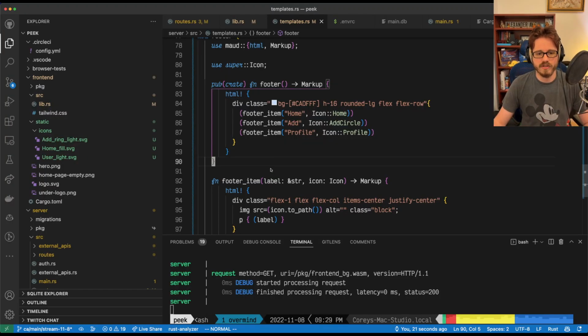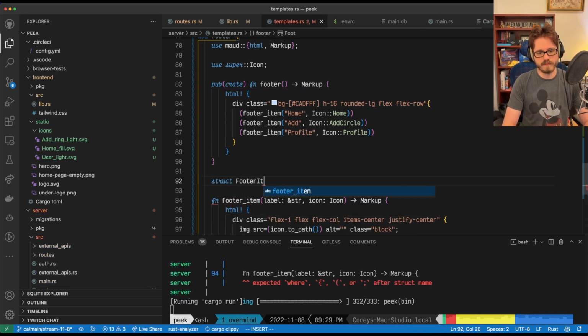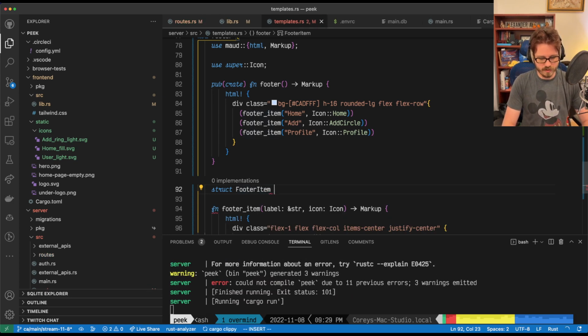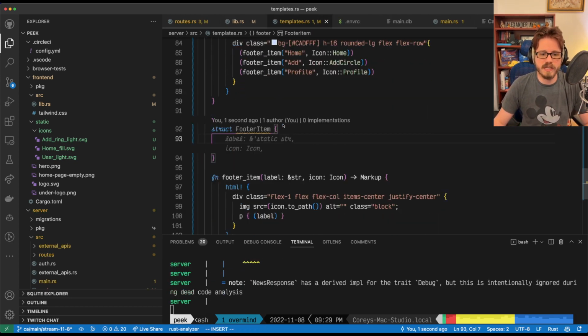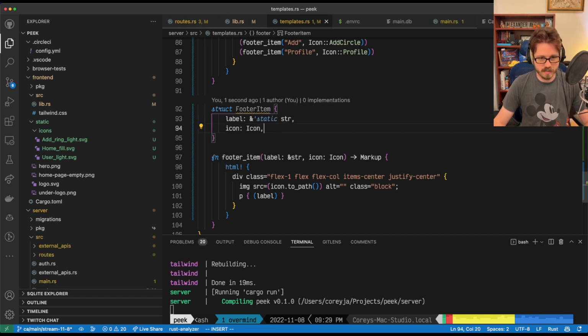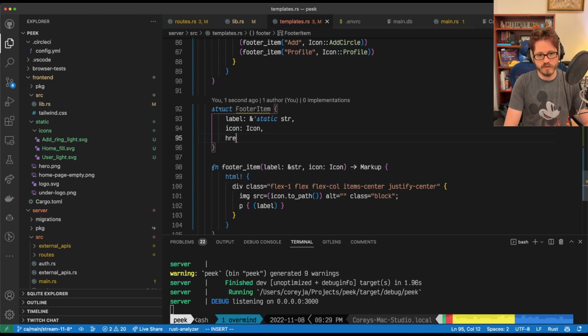Love it. Okay, watch, because here's what I really want to do. I want to make a struct called footer item. And it's gonna contain some things. It's gonna contain a label, an icon, and a href.